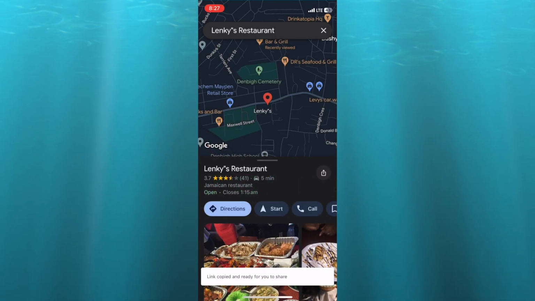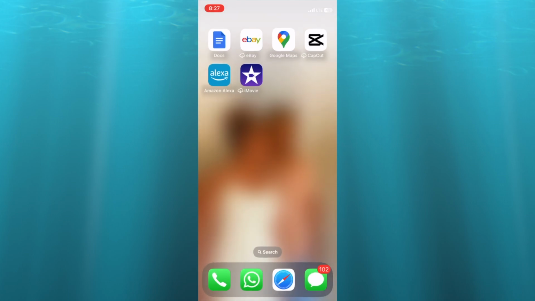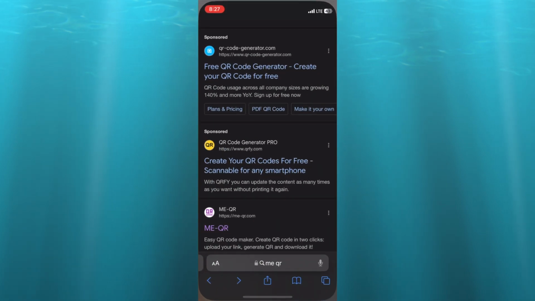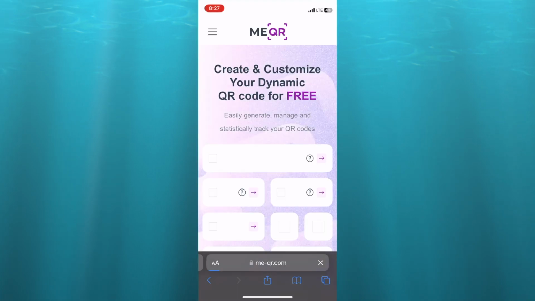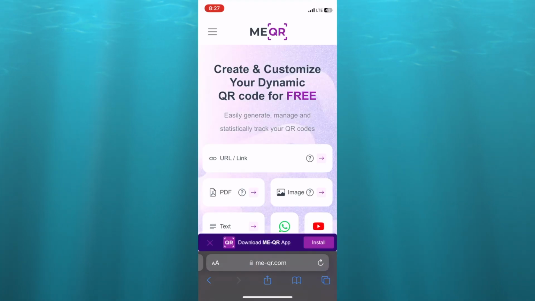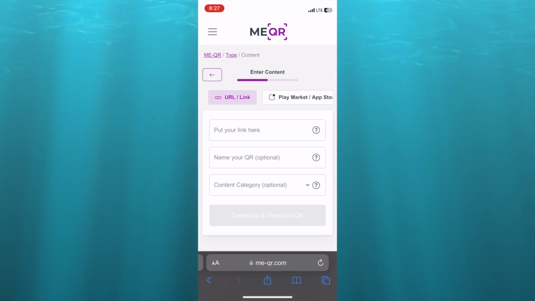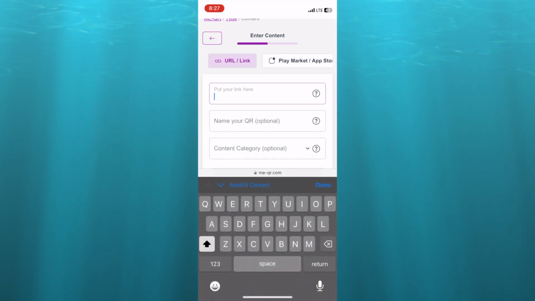After you have copied the link, I want you to close out of Google Maps and open your browser. Once in your browser, I want you to type in meqr and select me-qr.com. Once you're on me-qr.com, what you're going to do next is select URL and paste in the URL that you have copied.